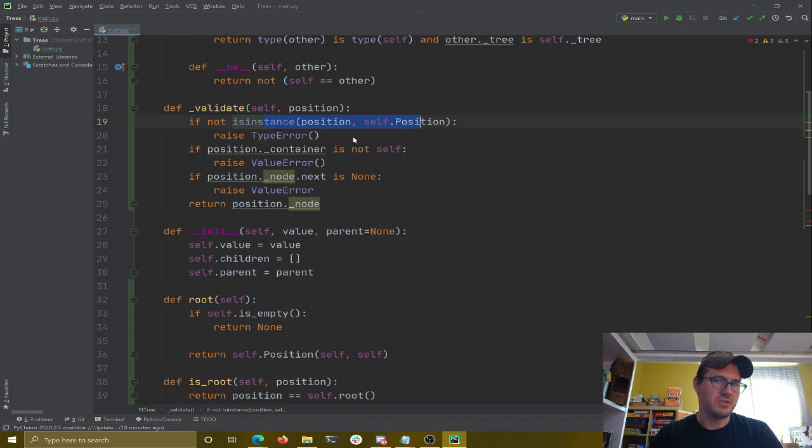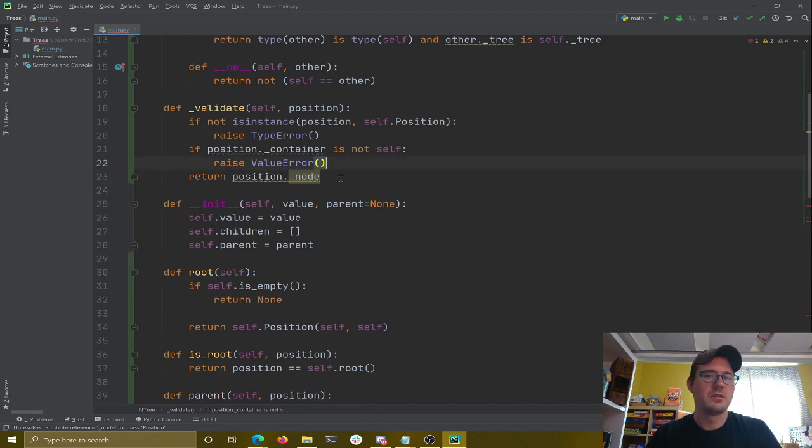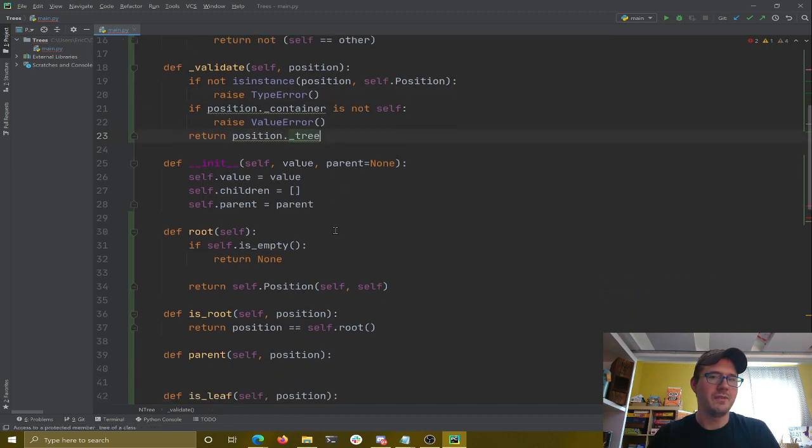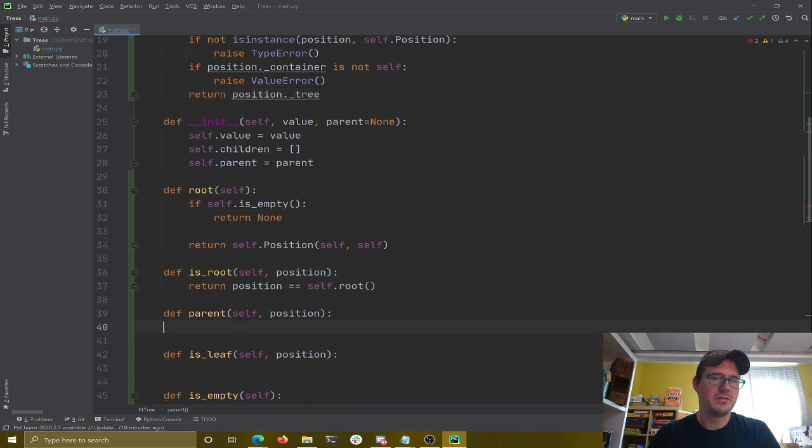So if it's not a position instance, raise a type error. If the container is not self, it's not valid, right? It doesn't belong to us here in our tree. If the node next is none, okay, we can skip that one. Okay, return the tree. And return its tree. So let's validate our position here.